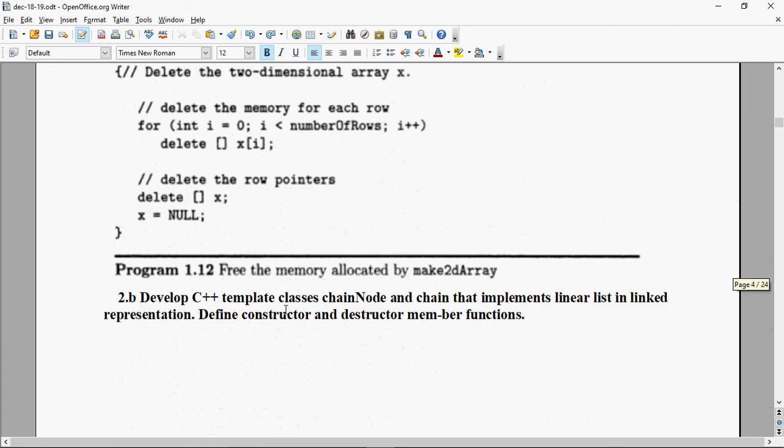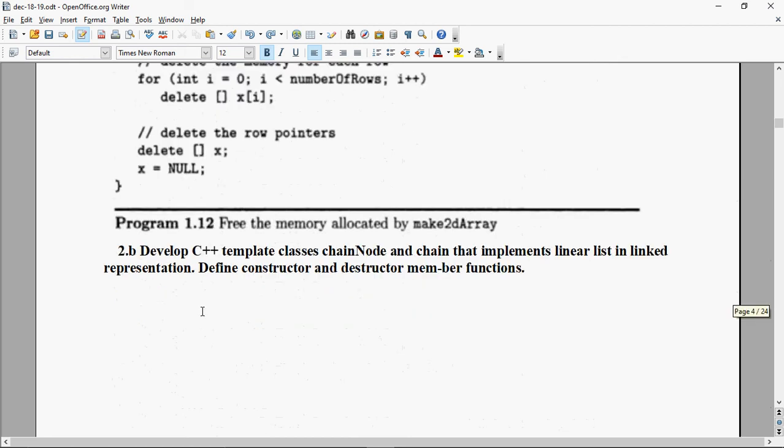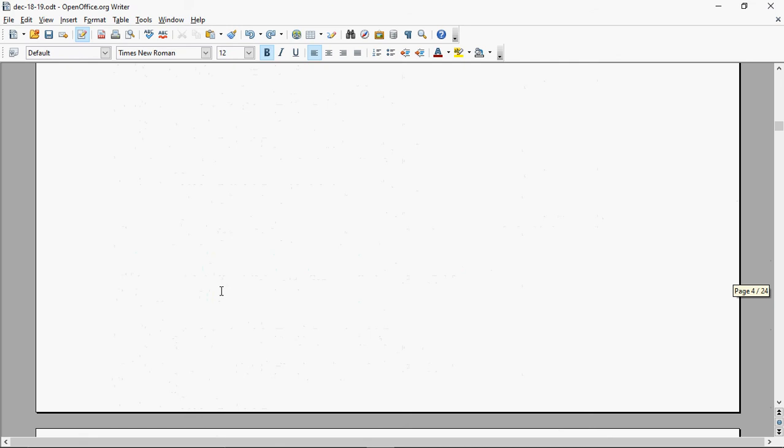The next question is: develop C++ template class ChainNode and Chain that implements linear list in linked representation, define constructor and destructor member functions. So again, this is asked for 8 marks. All questions are asked for 8 marks.